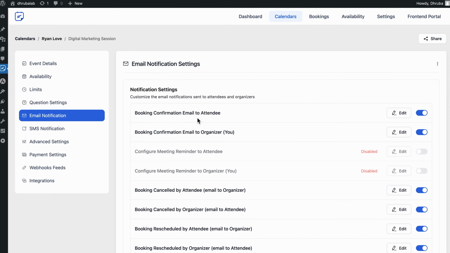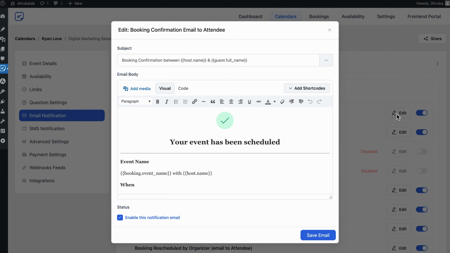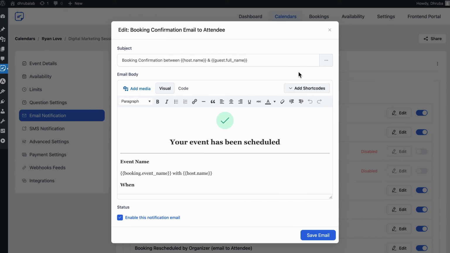Starting by tapping Edit on the Email to Attendee. Okay, so the very first thing to do is to personalize my email subject lines. Because a clear, customized subject grabs attention and makes my communication feel more professional and relevant. I'll just customize the subject lines.